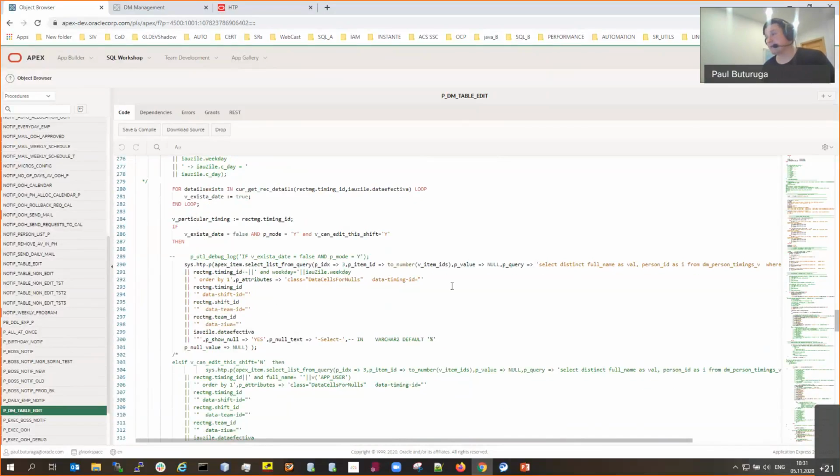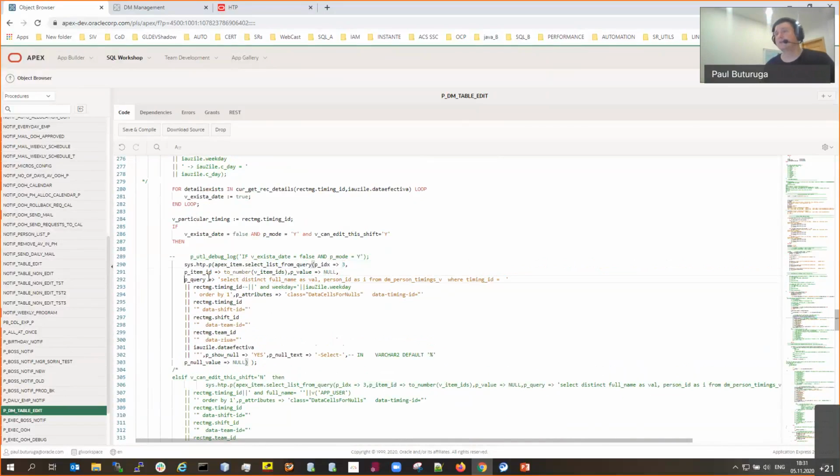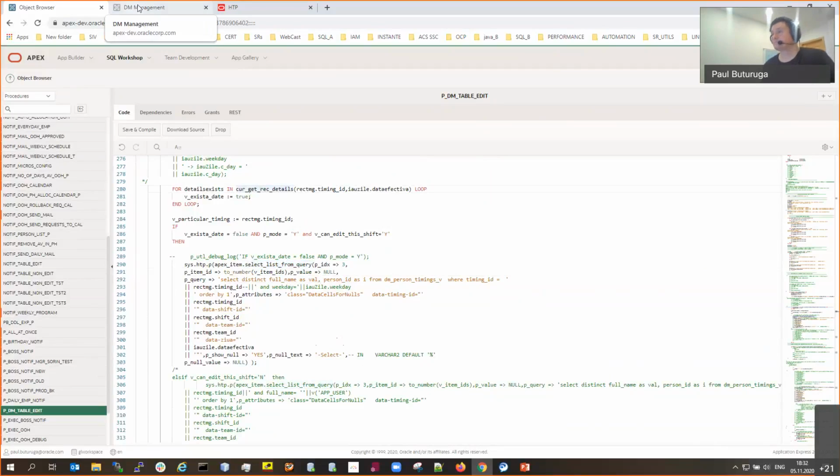There are multiple sections. The code is pretty complicated, but basically something like this will do the trick. Okay, so an HTP call, and we're going to pass an APEX item, select list from query, to generate the LOVs using specific information. Everything resides in cursors. Okay.